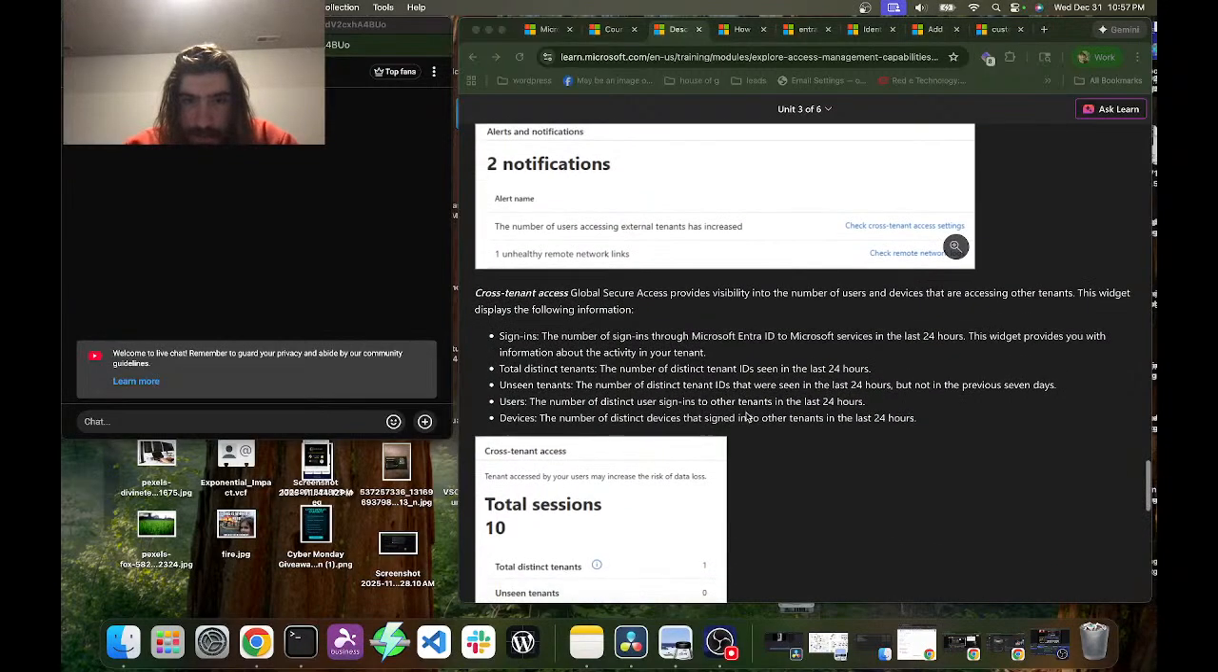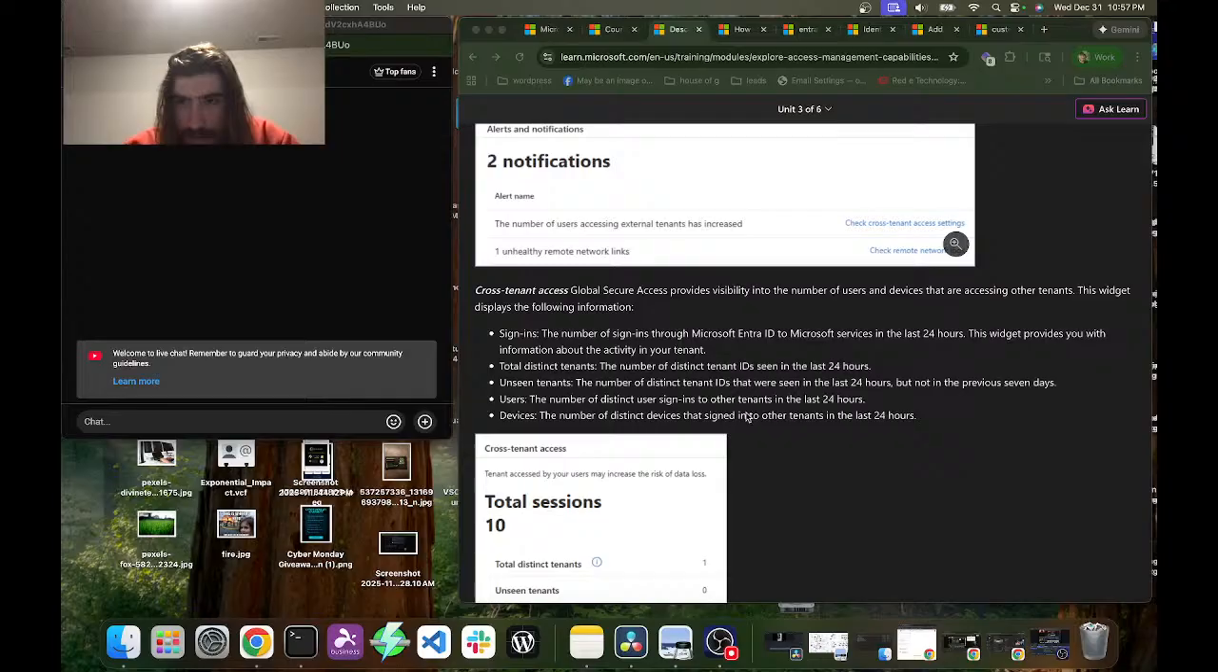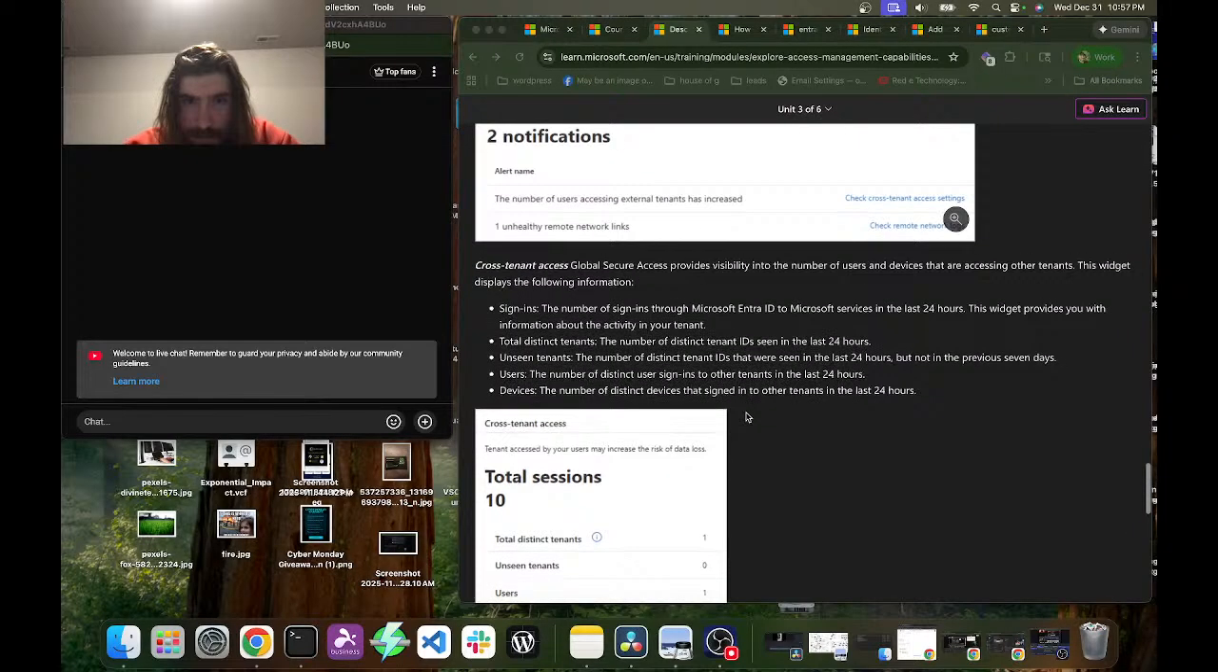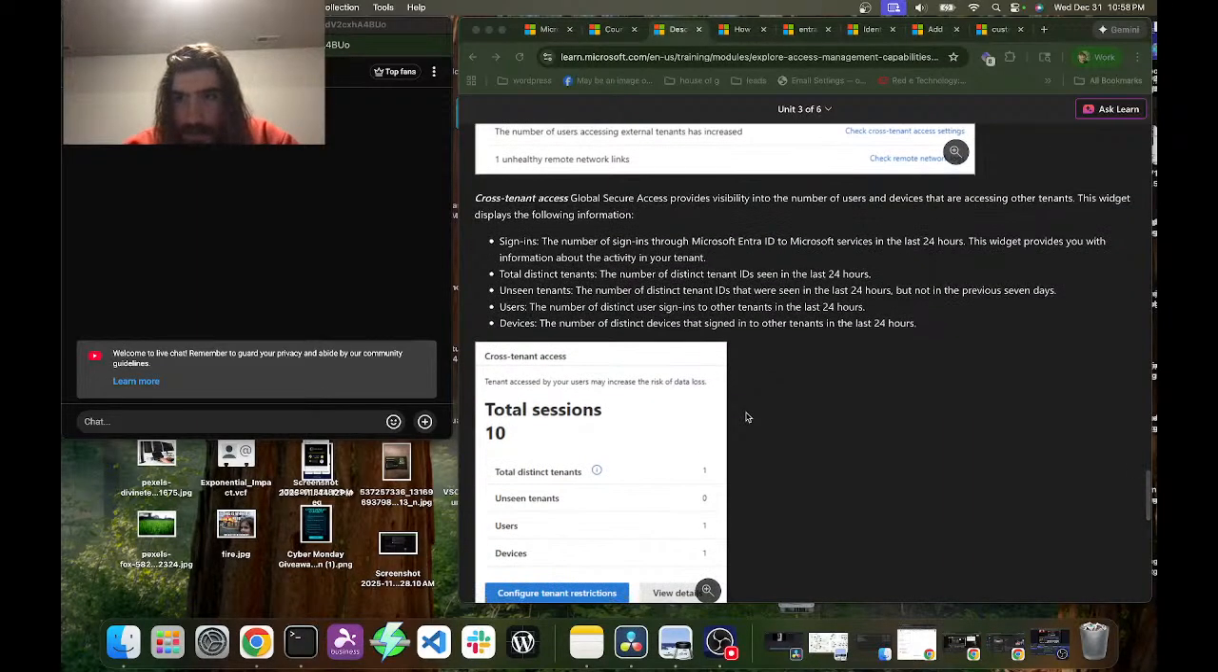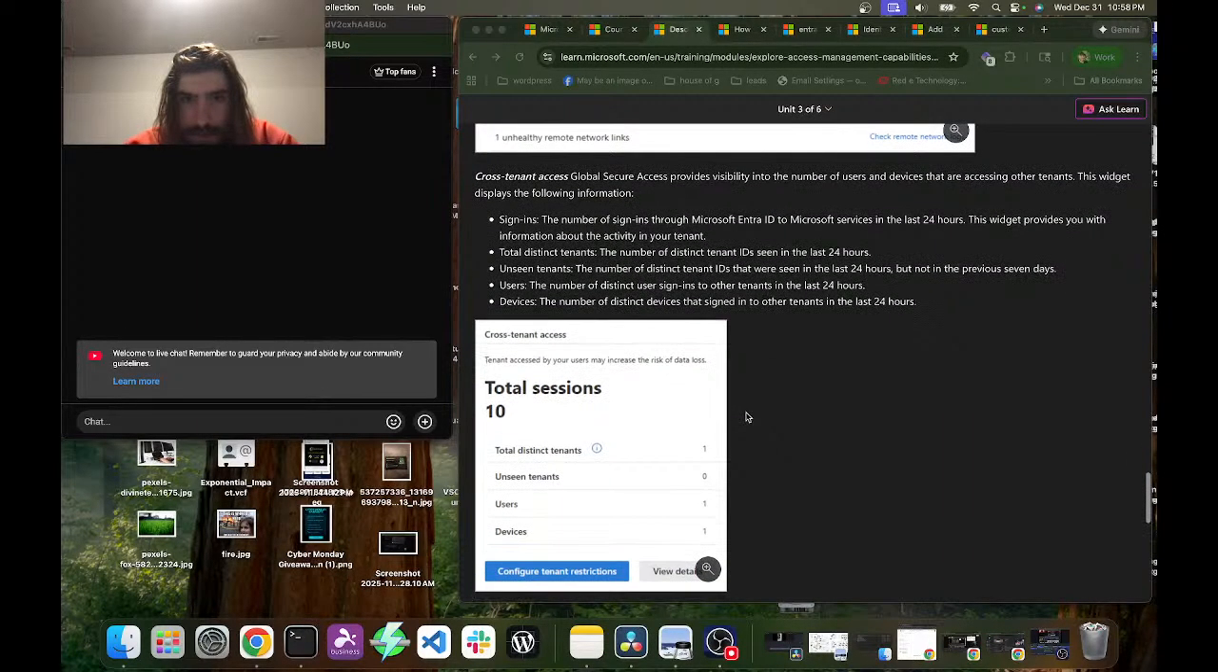Cross-tenant access. Global Secure Access provides visibility into the number of users and devices that are accessing other tenants. This widget displays the following information. Sign-ins, the number of sign-ins through Microsoft Entra ID to Microsoft services in the last 24 hours. This widget provides you with information about the activity in your tenant.